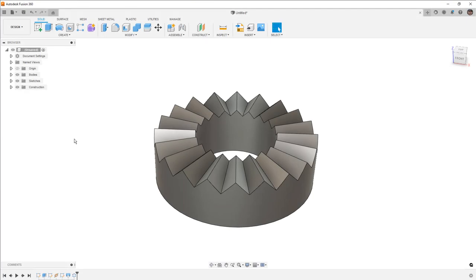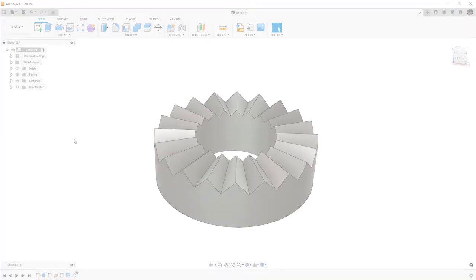In this video, we're going to learn how to make a serrated cut in Fusion 360.